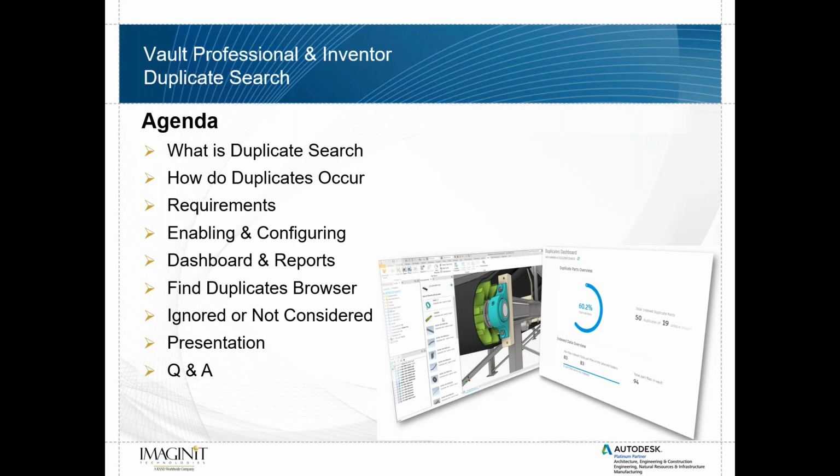I am Randy Andracki. I'm here in the Chicago area for Imagine It. And we'll be spending, like Laura said, about 30 minutes going through a somewhat new feature. It was in the later version of 2020, but we're going to be talking about duplicate search.